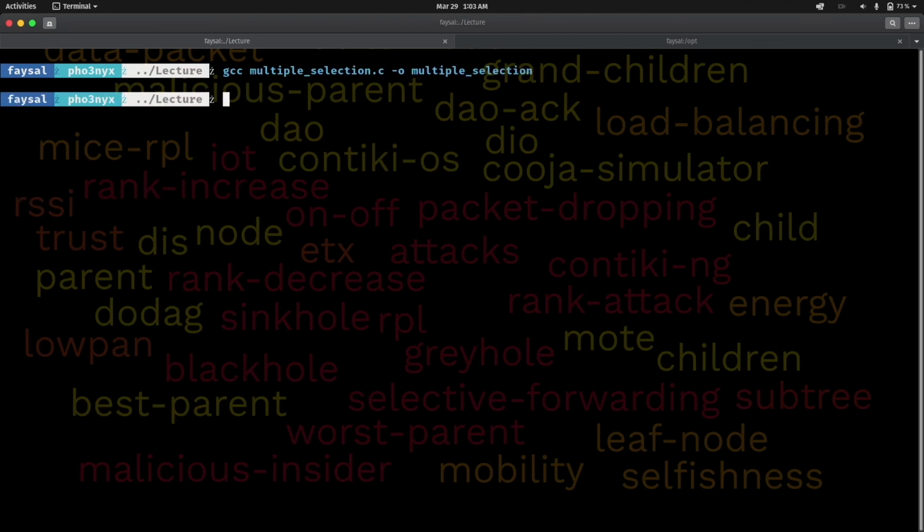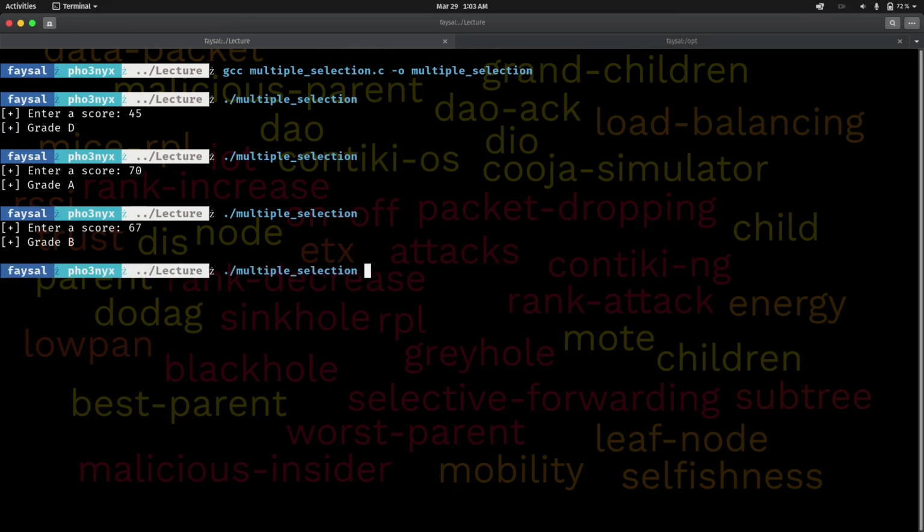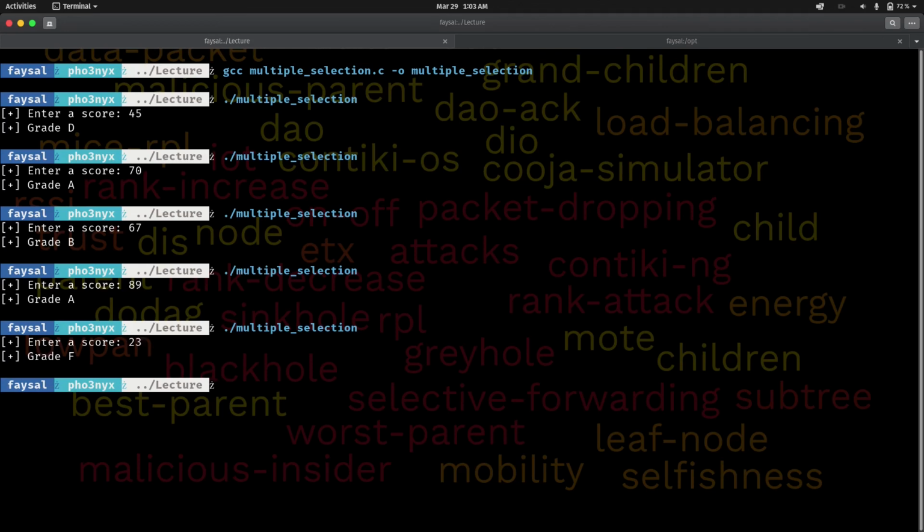So our program has compiled successfully. Now let's run it and see. Multiple selection statement, enter a score, let's say 45, grade D. Again, enter a score, let's say 70, grade A. Enter a score, let's say 67, grade B. Enter a score, let's say 89, grade A. Enter a score, let's say 23, grade F. So far our program is working successfully.